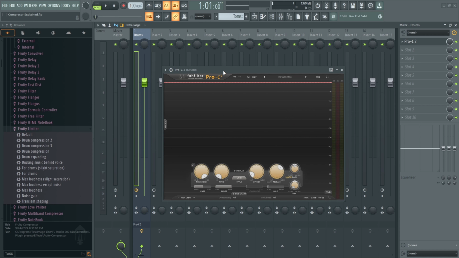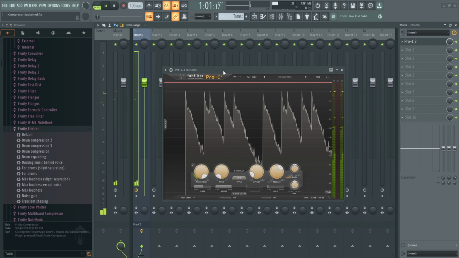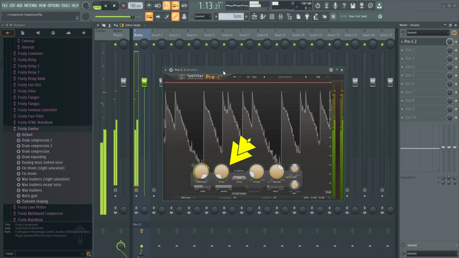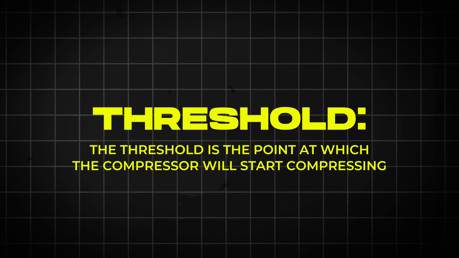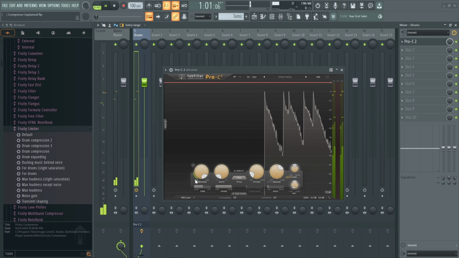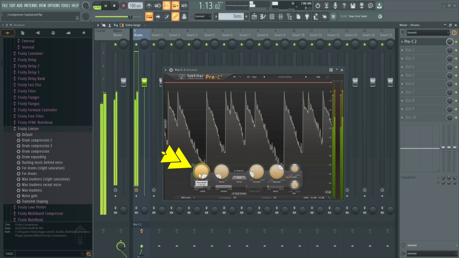You can observe that the tom drum hit alternates between quiet and loud. Currently, the compressor isn't doing anything because the threshold is set to 0 and the ratio is set to 1:1. The threshold is the point at which the compressor will start compressing. With the current setting, the compressor isn't doing anything yet. Let's lower the threshold so that the peaks of the signal reach it.